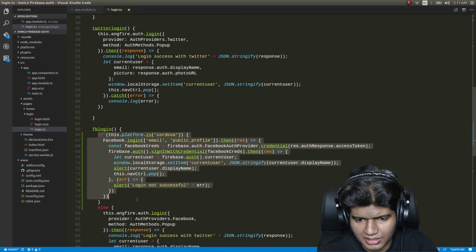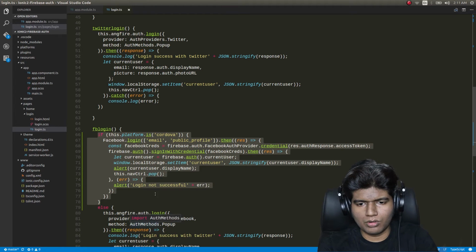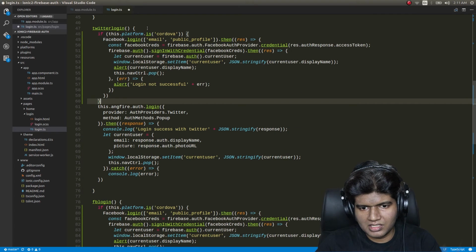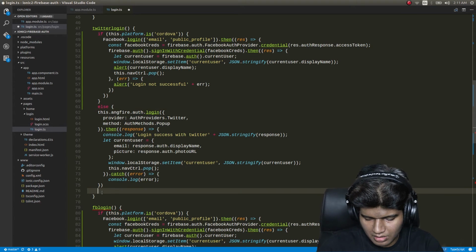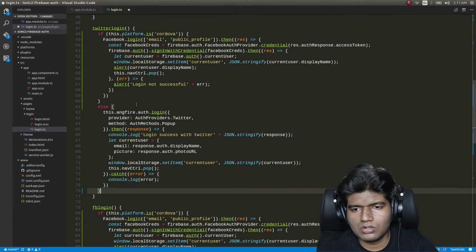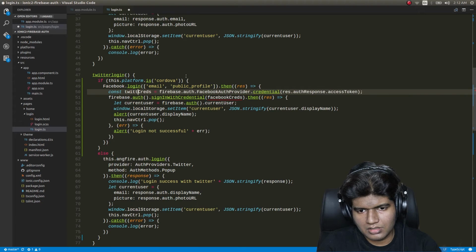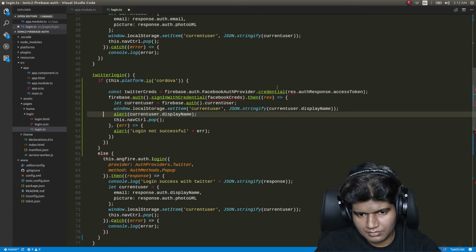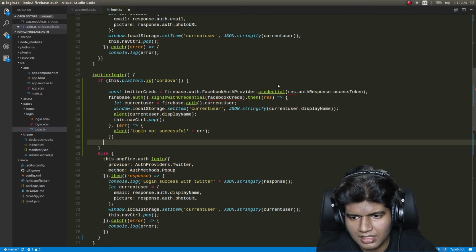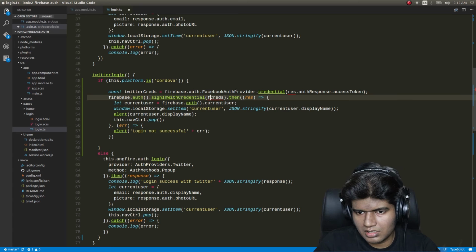So let us just copy this entire thing. It will follow the exact same style of code, guys. That's why I'm just copying and pasting this. Paste it here, add an else statement here, then add a bracket here. That's it. So now what you will do is, instead of Facebook credentials, you will use Twitter credentials. Okay, and instead of this entire thing, I'll just pass in the, here also I'll change it.